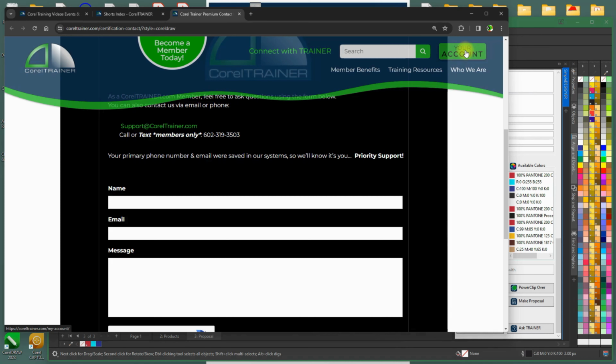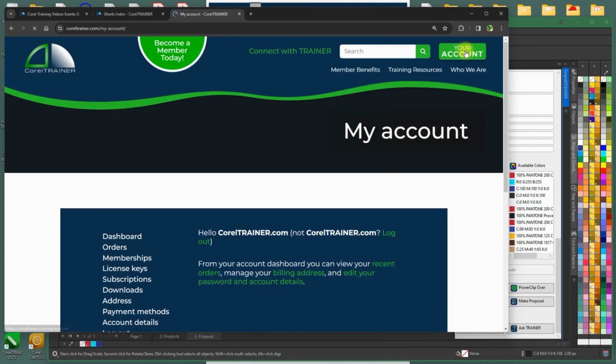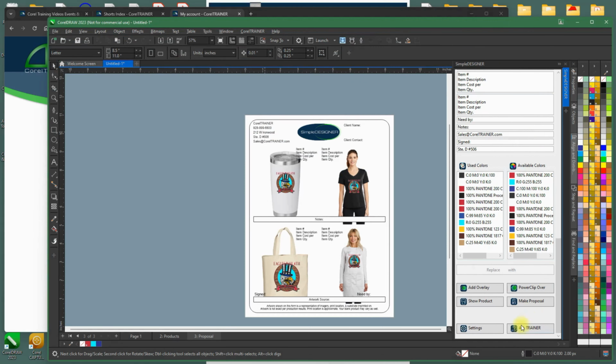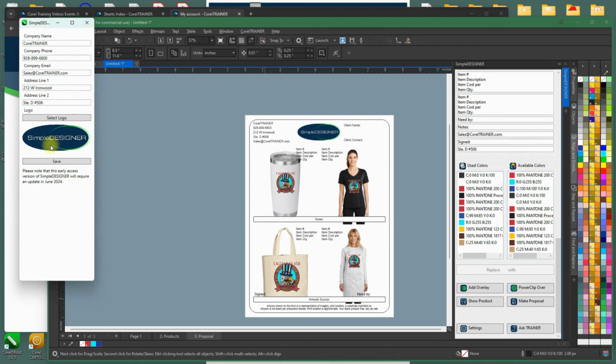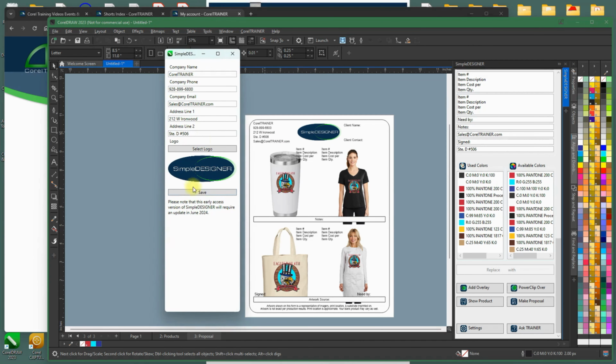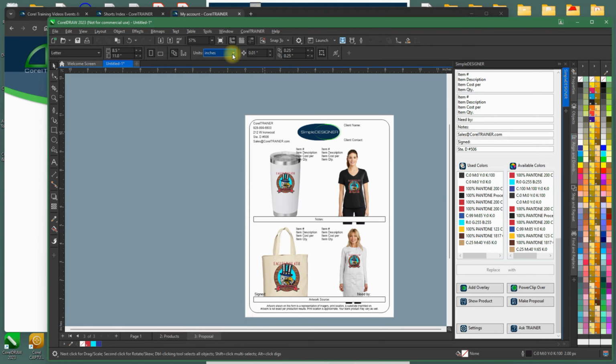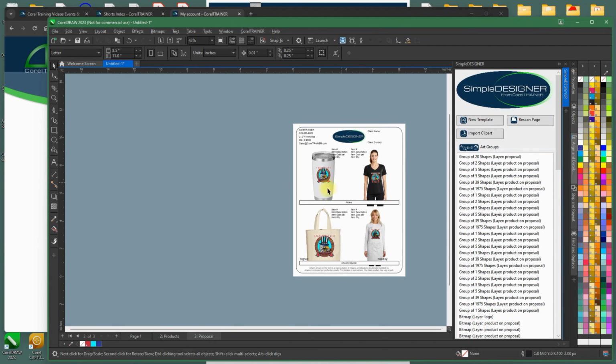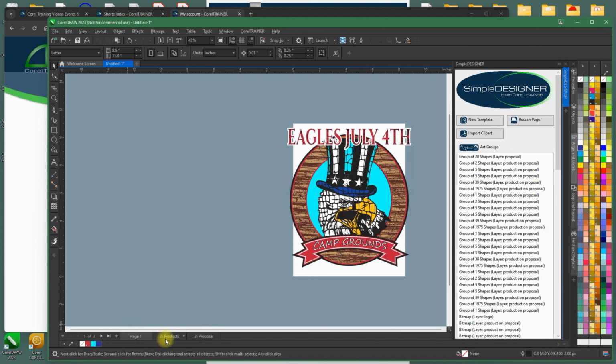Note that you have to be logged in to CorelTRAINER.com for most of the SimpleDESIGNER functions to work. Also note that a mandatory upgrade will be implemented by June 2024. This upgrade will add functionality, more shortcuts, compatibility with the inevitable CorelDRAW 2024, as well as tons more graphics, layouts, and proposal forms, plus a few surprises.